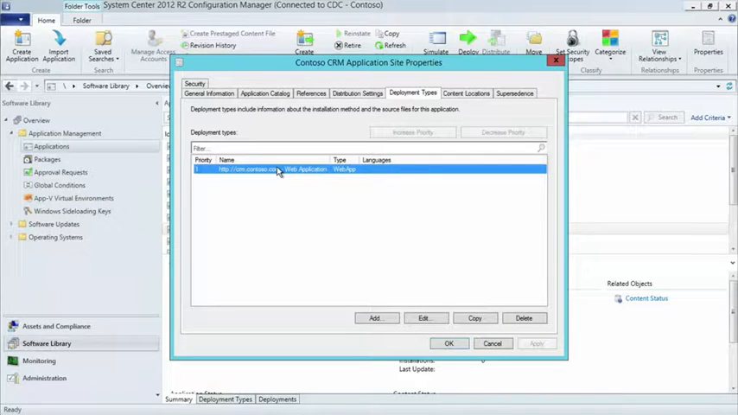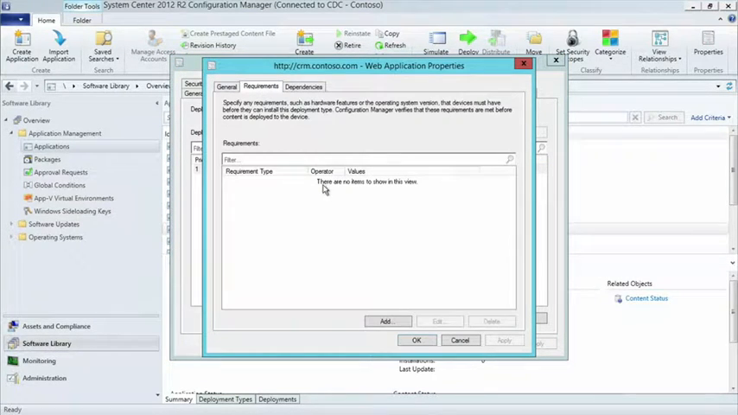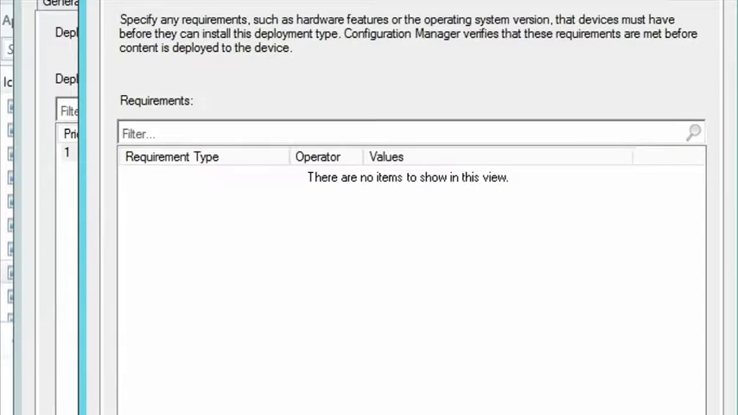When you have applications with multiple different deployment types, I get to specify which platform that'll be applicable for. I can put in requirement rules. So I go to the specific deployment type, click Edit, and then if I go to the Requirements tab, you see there's no requirements specified at all. So it's available to anybody that's targeted.